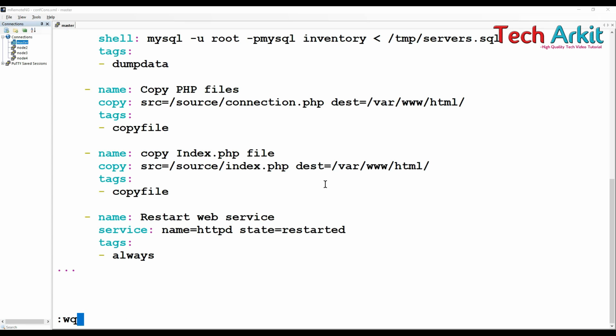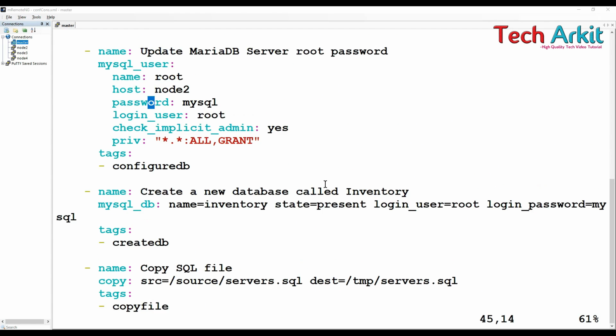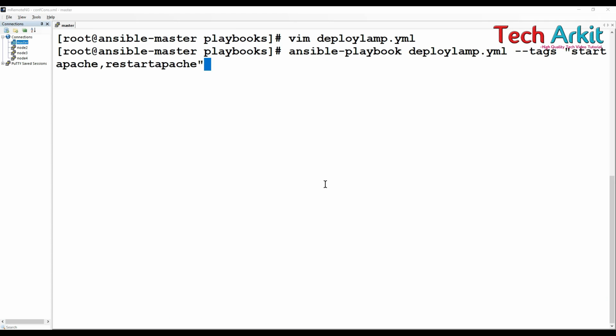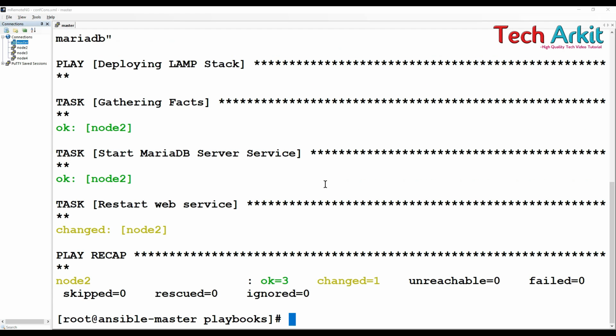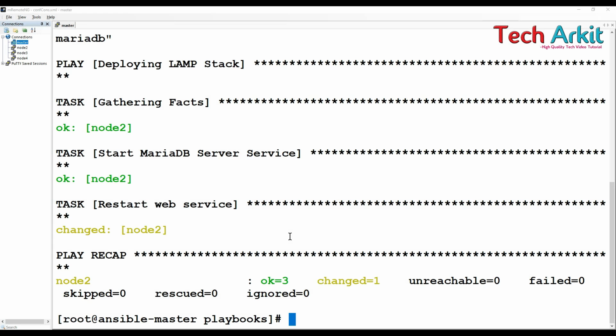So what I'm doing here is that I'm just going to execute a few tags. One is called start MariaDB. So here in the tags, I'm going to say start MariaDB. I'm not executing restart Apache or the restart service here, but it will execute because I specified restart always. See this, I did not specify the tag, but it is executed. So that is a special tag in Ansible.